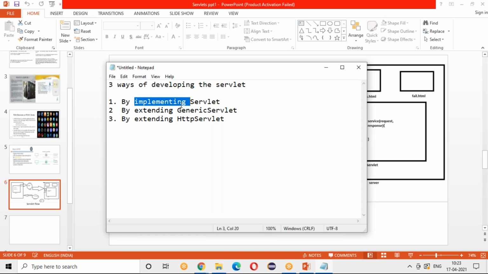As I told you, implementing means this is the interface, so for the interface only you do this implementation, right? But extending means this is a class. This is your abstract class. So Servlet is a parent. Further, we have GenericServlet which extends this. After that, we have HttpServlet which is a child of GenericServlet. We'll see the reasons, but we can directly go with HttpServlet because there are some disadvantages with Generic, and that's the reason they have gone with HttpServlet.